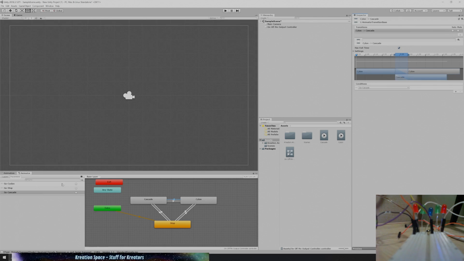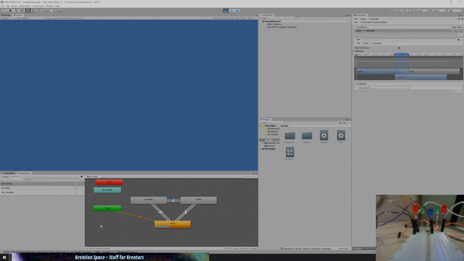So let's see how that works. If I hit play, all right, we're in the stop state. If I hit go cascade, you can see the LEDs are flashing from left to right, and they always go left to right, left to right. They're not doing the Cylon action. If I make the Cylon fire, now it's going left, right, nicely. I can go back to cascade, and I can make stop fire, and it stops.